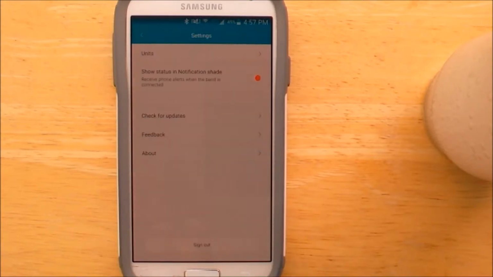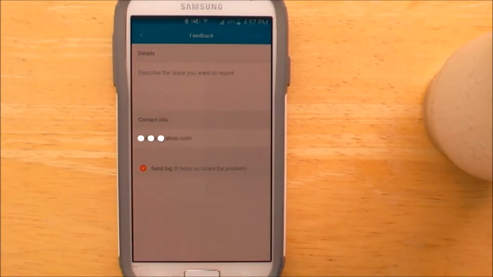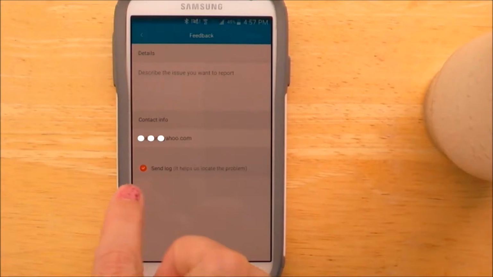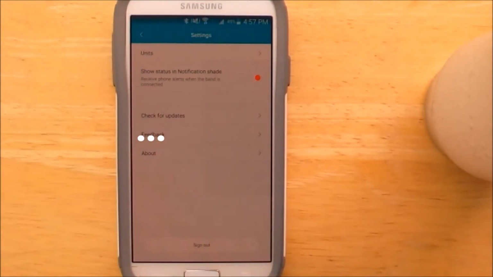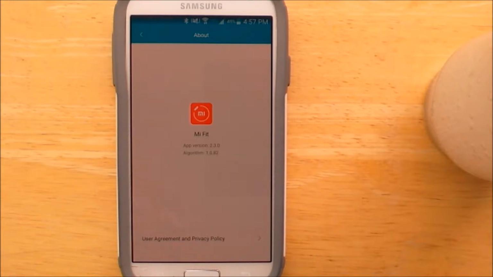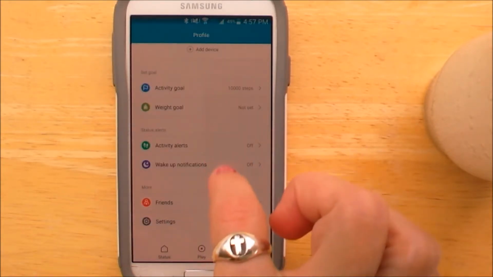You can tap settings, and you can check for updates. You can leave feedback. You can type your issue and select to send your log. Tap about, and you see your app version. And I'm just hitting back to go back each time.